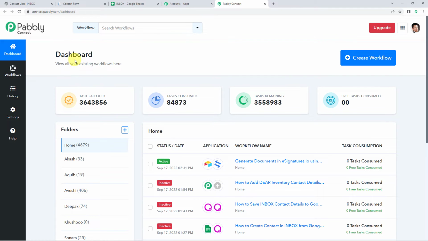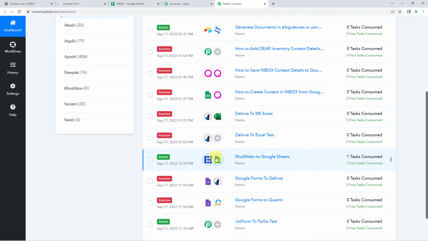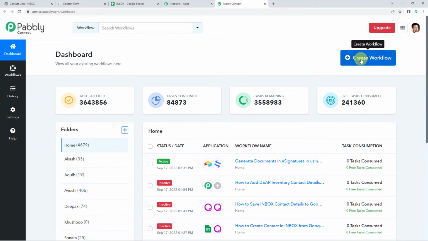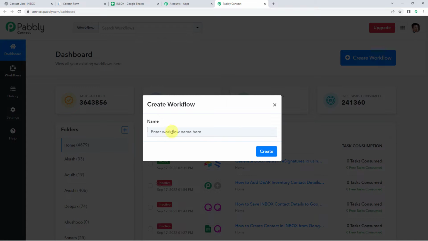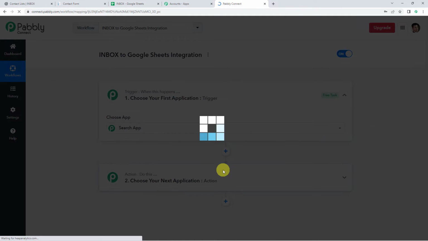This is the dashboard of Pabbly Connect. Here we have to create a workflow. For that, come to this plus sign and click on create workflow. Now here we have to give a name to the workflow. So let us give the name as Inbox to Google Sheets integration. Here you can give the workflow name as per your requirement and simply click on create.